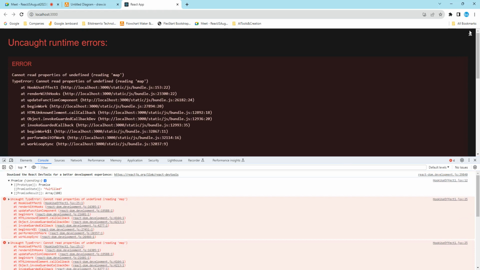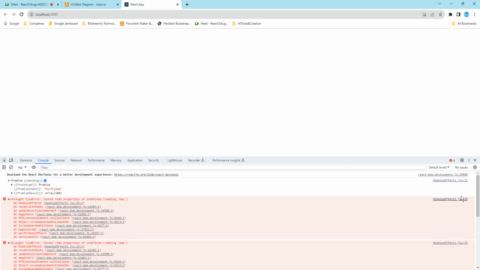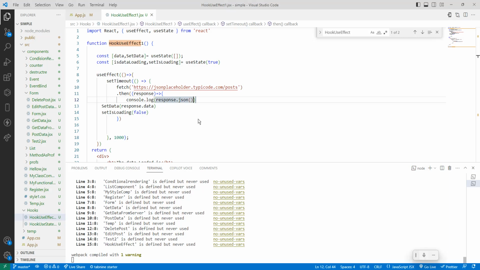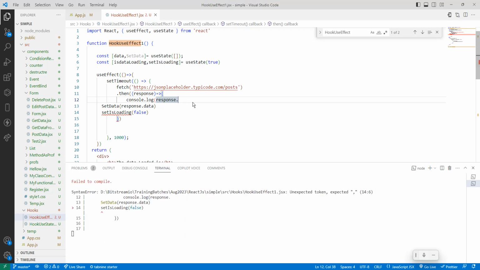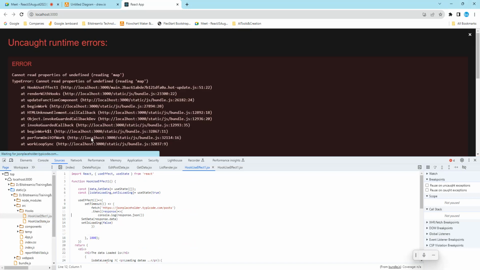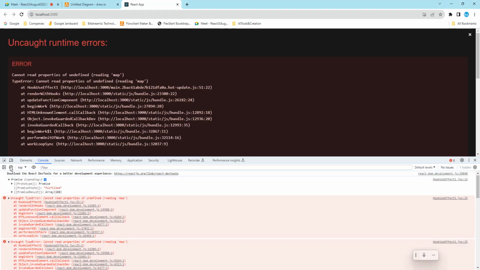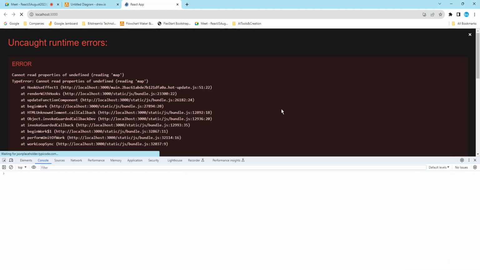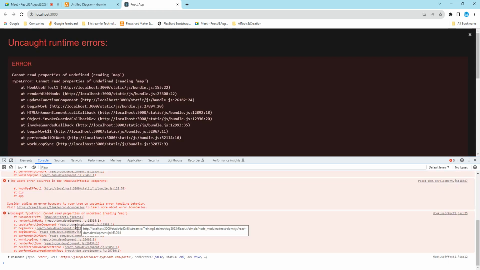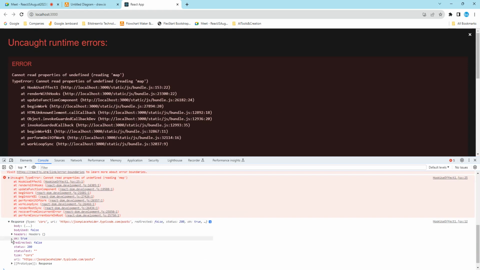Okay, so here the program uses useEffect to console the response data. At least we can print what response is coming. Save it. We'll go here, console. See, this is the response that is coming. Response dot data, okay, body. So there is a slight difference.